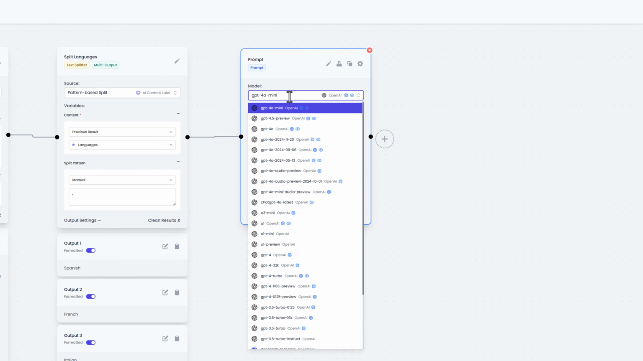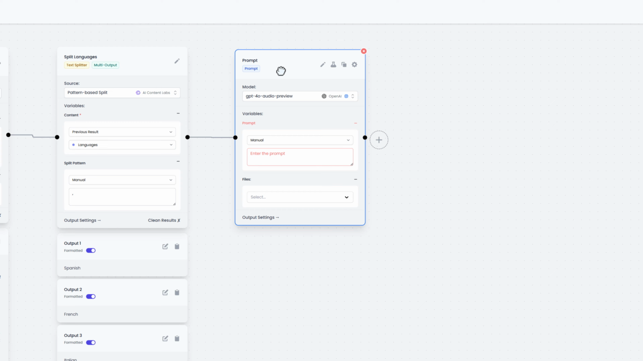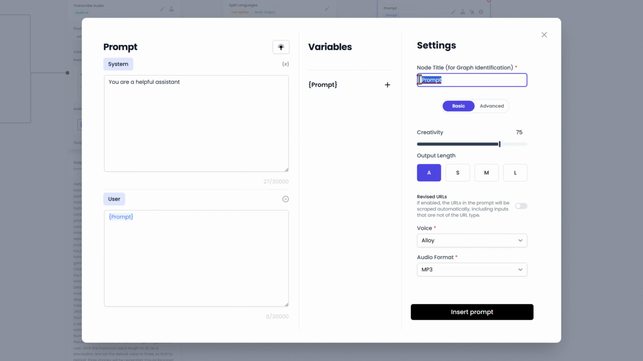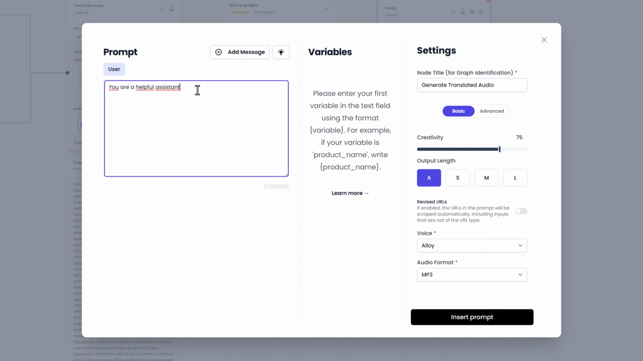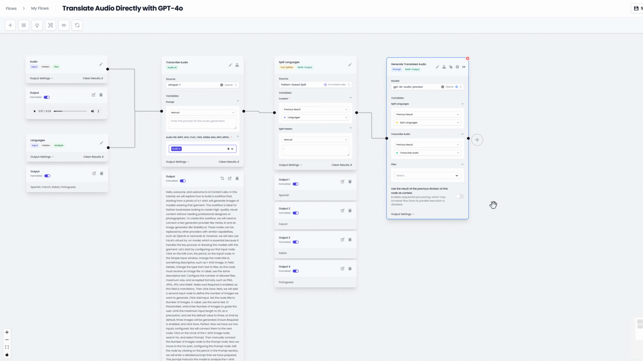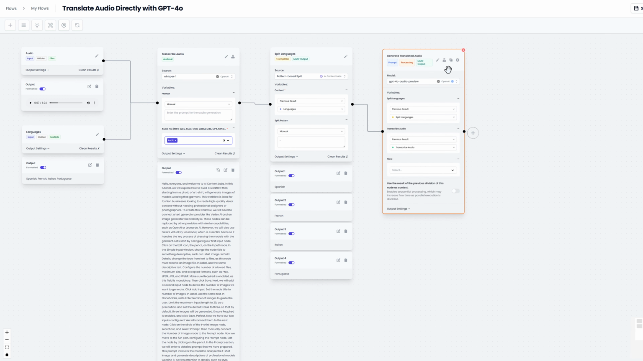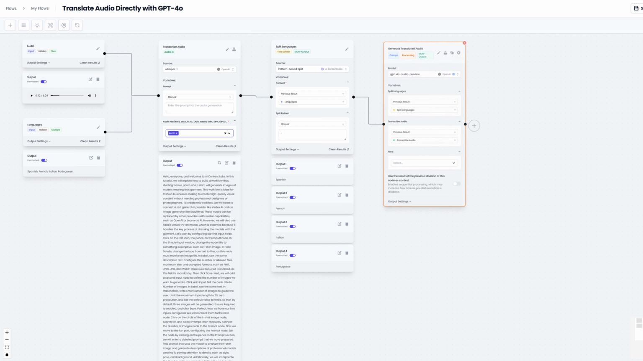Although we could also use GPT-4o mini audio preview, we will stick with the more advanced version to ensure better performance. We rename the node with a clear and descriptive title and configure the prompt so that the model translates and generates the audio from the previous transcription. We ensure that the variables are properly linked to the previous nodes and then execute the workflow. Once the process is complete, we will obtain the generated audio files in the selected languages.